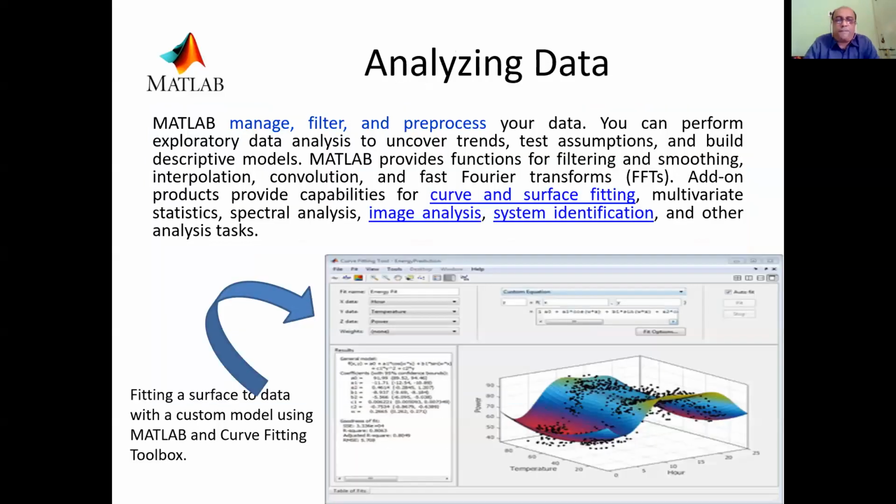Matlab manages, filters, and pre-processes your data. You can perform exploratory data analysis to uncover trends, test assumptions, and build descriptive models. You just see curve and surface fitting, image analysis, system identification; everything you can do with the help of Matlab. We can't say that we can do only one thing with Matlab. Nowadays, with the help of Matlab, everything is possible. Every organization has purchased Matlab and wants to practice. With the help of Matlab, we have solved our large problems in a very systematic way and in very little time.